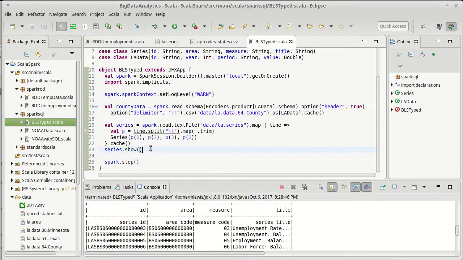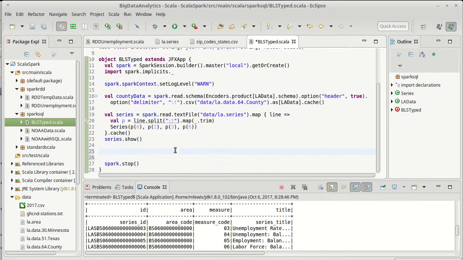We want to do the join. Okay, so we have a bunch of stuff in our county data. We have our different series, and I would like to line up the county data series because they have an ID with our series IDs, so that we can basically associate all of the data with the county that it came from. And we're doing this once again with the typed transformations.